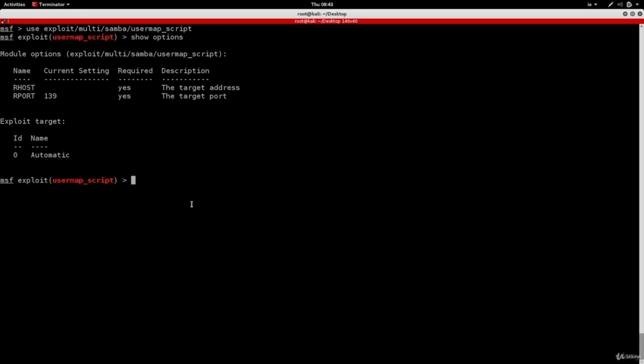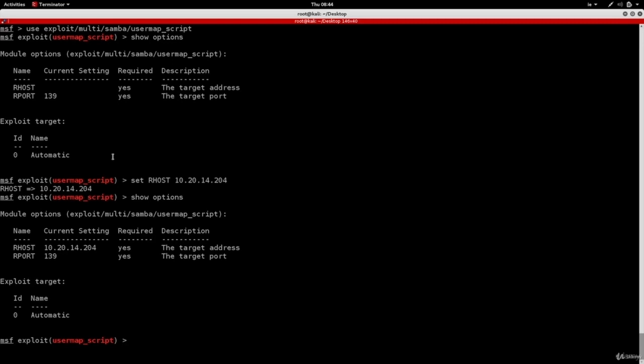We're going to do it the same way that we did before. As I said, setting the options is always the same. So we're going to do set rhost, and then we're going to put the IP of the target computer, which is 10.20.14.204. Exactly like we did before, we're using set to set an option, which is the rhost. Then we're going to do a show options. And as you can see now, the rhost has been set correctly.